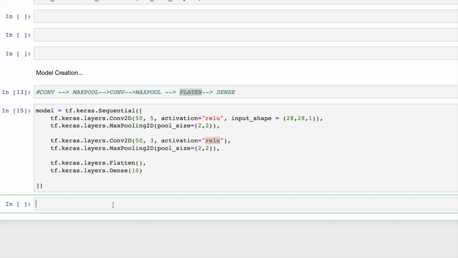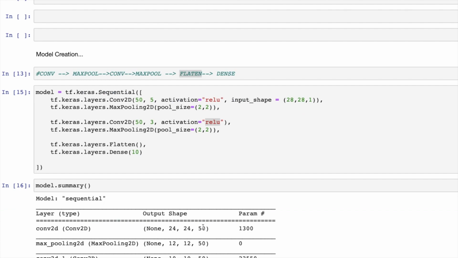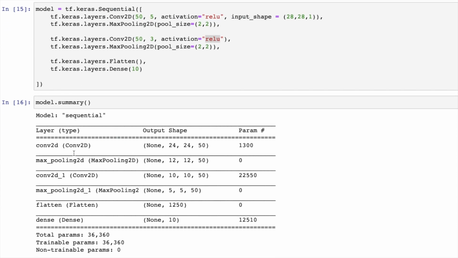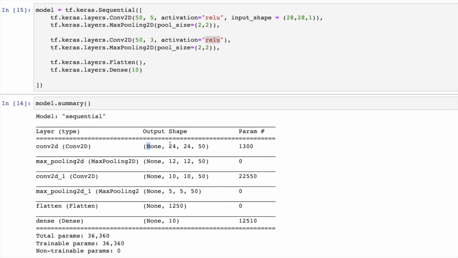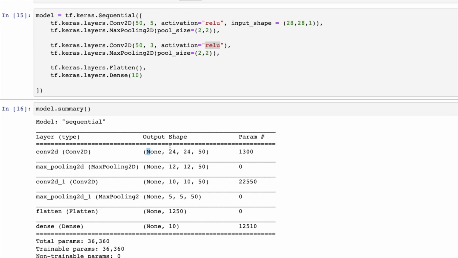Got it. Now let me do a model summary here. Model.summary(). You will see it's Convolution 2D, right? The first parameter is None, because the input goes in as a batch size, and I can't be sure what the first input would be. So that's why it's coming as None. And the size of this one is 24 by 24 by 50. Total required parameters are 1300.